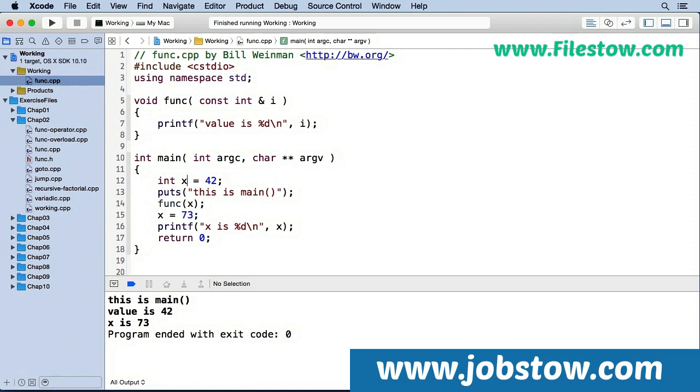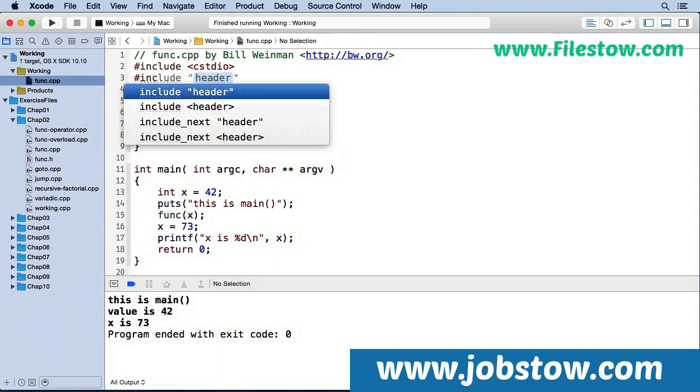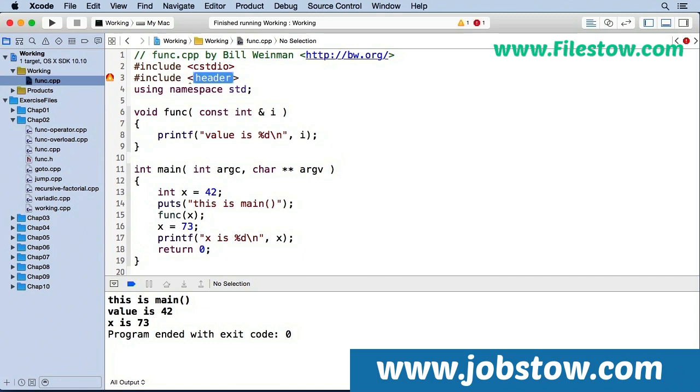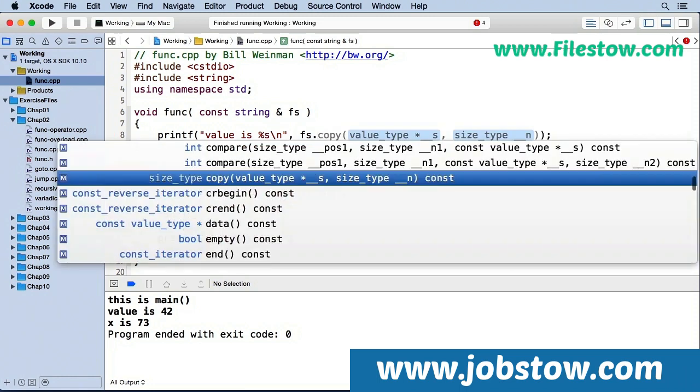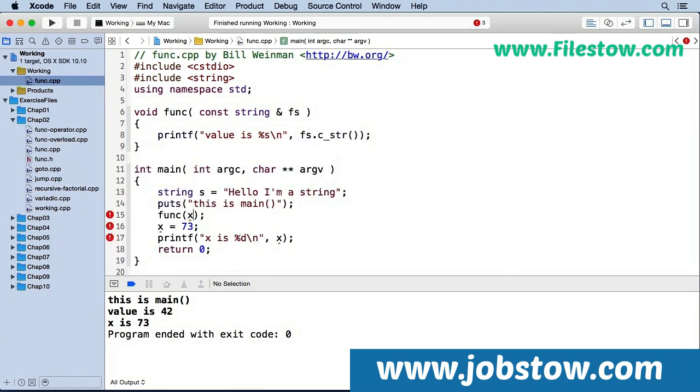For example here, if instead of an integer, I had a string, I'm going to need my string library up here. We're going to use a C++ standard template library string class. And so down here we'll say string s equals "hello, I'm a string." And now we're going to declare our function. Instead of taking an integer, it will take a string reference. We'll call it fs for function string. And instead of printing the integer, we'll print a string. And we'll say fs.c_str().